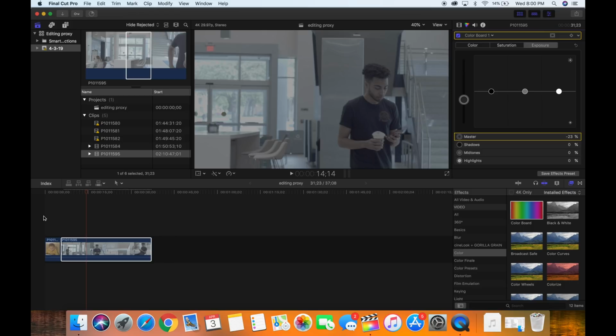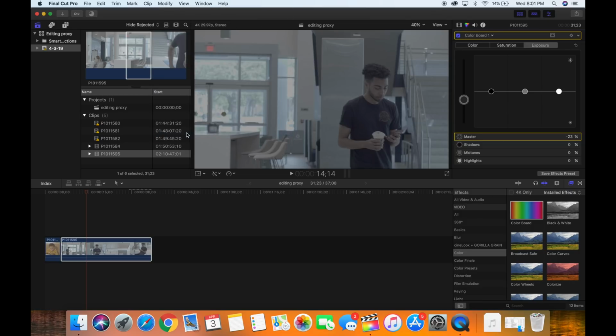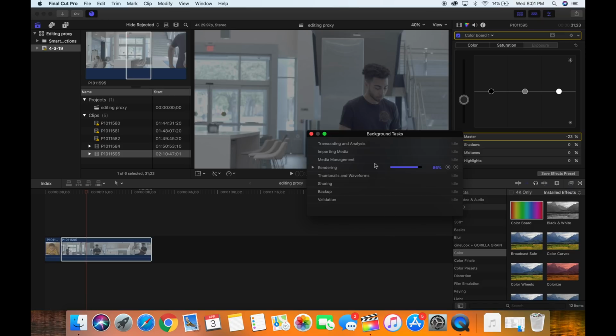So then from there, you'll see these dots along the top of the clip, which means this needs to be rendered. So you go to modify, go ahead and select render all. Just as with any other background task on Final Cut Pro, you'll see this stopwatch up here to the left, and you can click on that. It'll say rendering, whatever background task you're doing. For this, it is rendering, 94% complete, and it's inching towards completion.